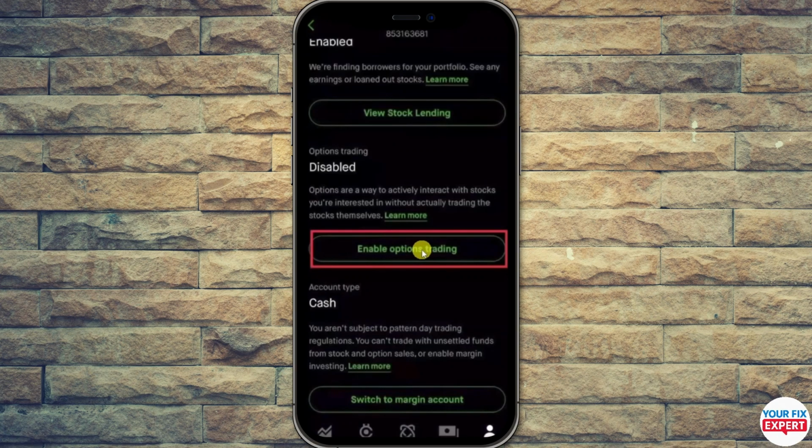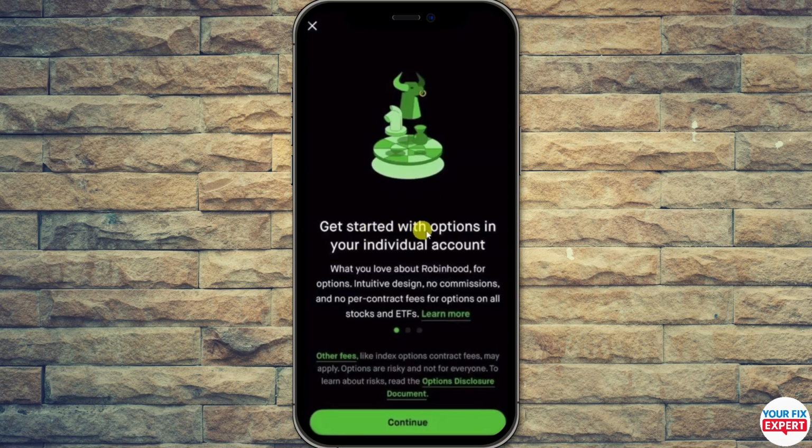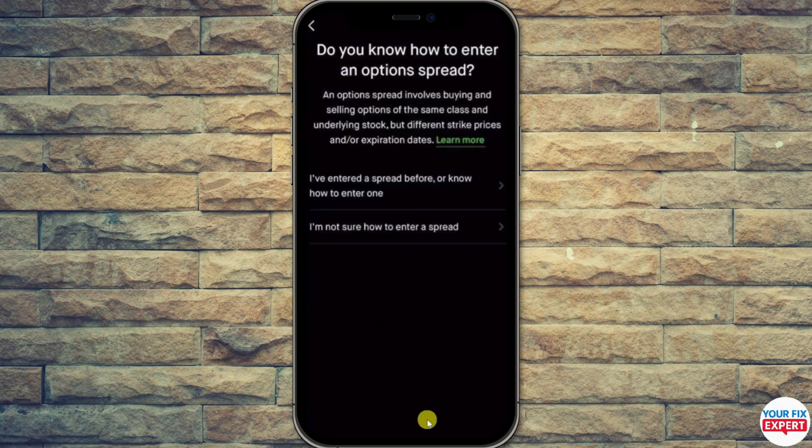And once you click on enable option trading, they will ask you to get started with option trading in your individual account. So just click on continue, and you just need to give some information. Just click on continue, and they will ask you, do you know how to enter an option spread? So you can choose the first one, I have entered a spread before, or know how to enter one, or you can click on the second one if you are not sure how to enter a spread. In my case, I will click on the first one.